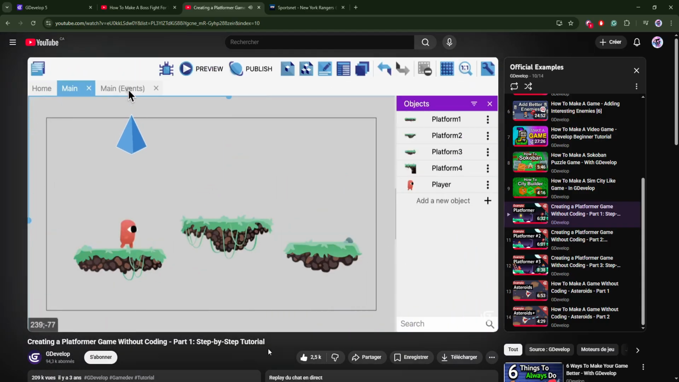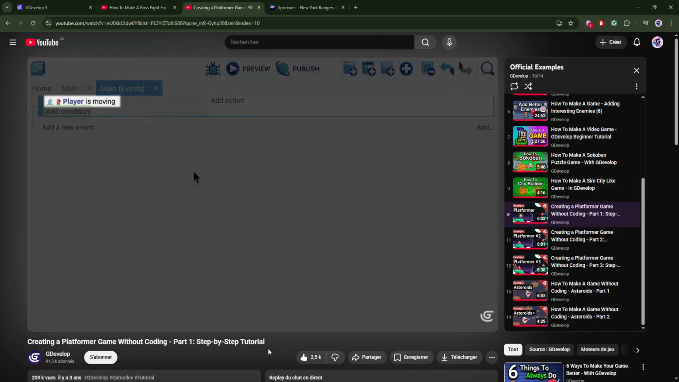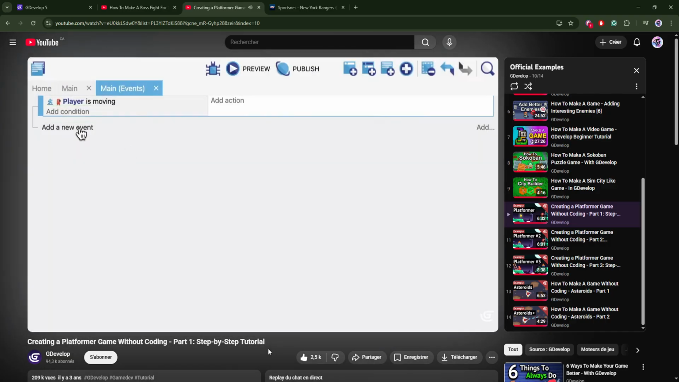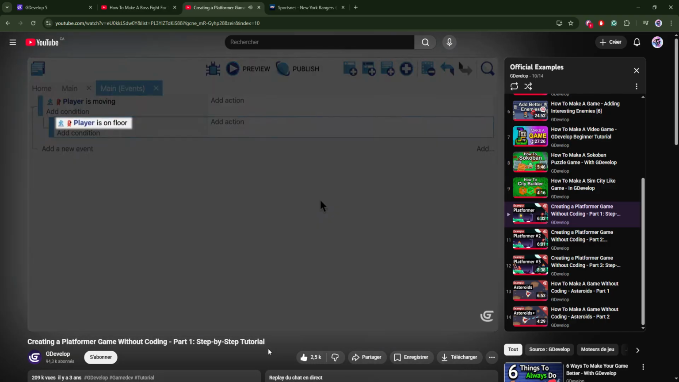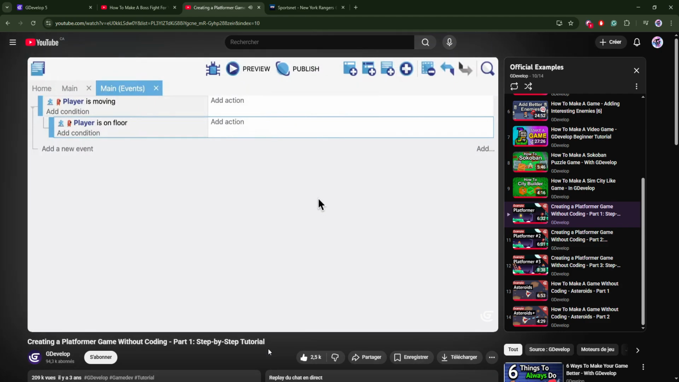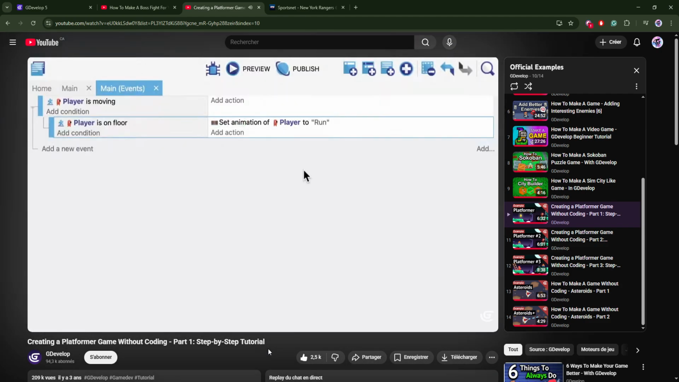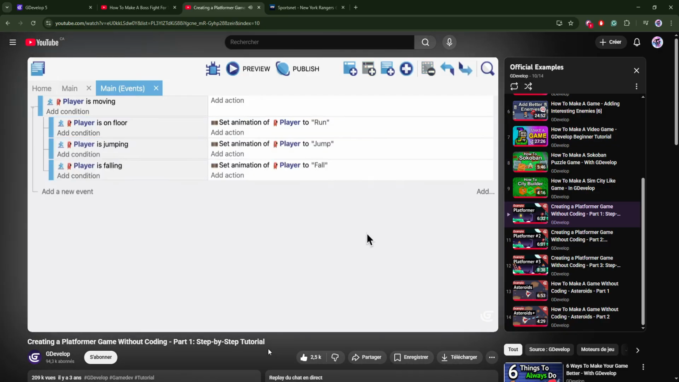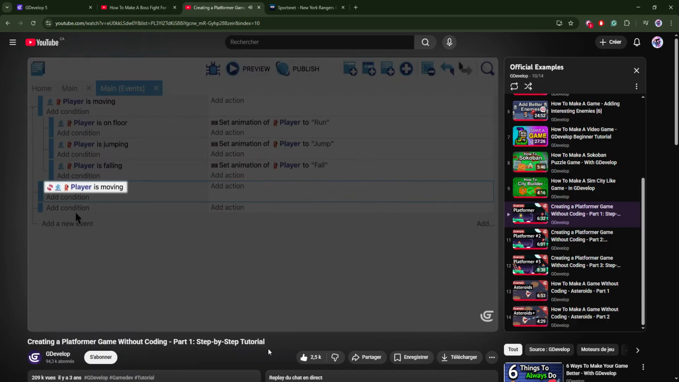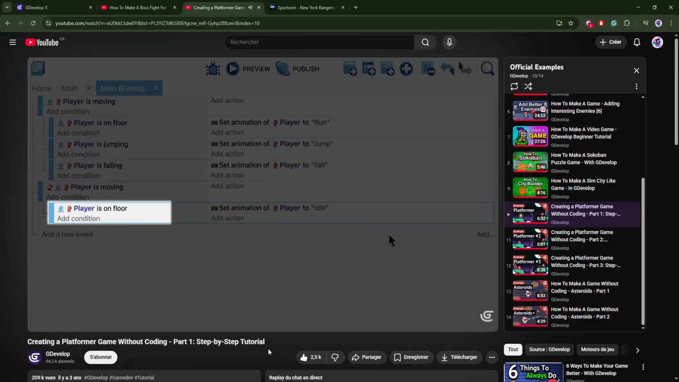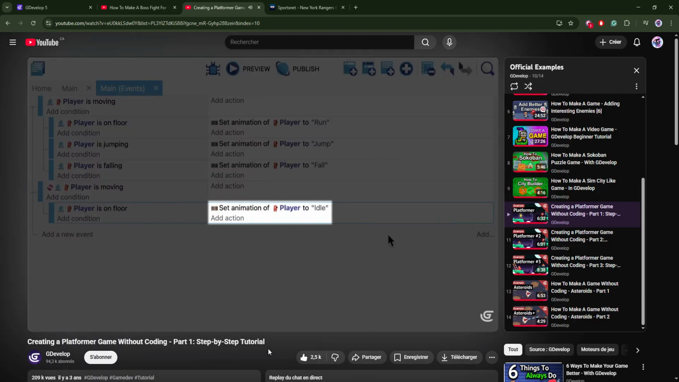For this, we'll dive into the events, and we'll check for when the player is moving. Then we'll make a new sub-event and check for when the player is on the floor. Then of course, if the player is on the floor and moving, we want to play the running animation. We can repeat this for the jumping and falling animations. And then to test being idle, we want to know when the player is not moving. Then we just need to check when the player is on the floor, and then set their animation to idle.